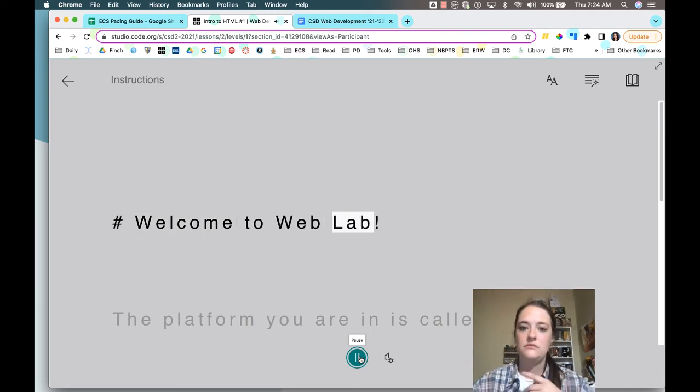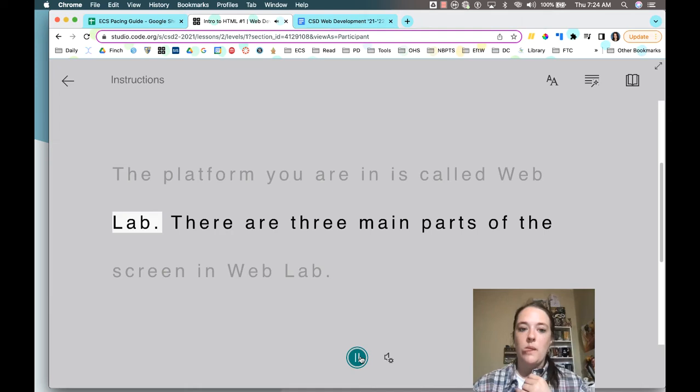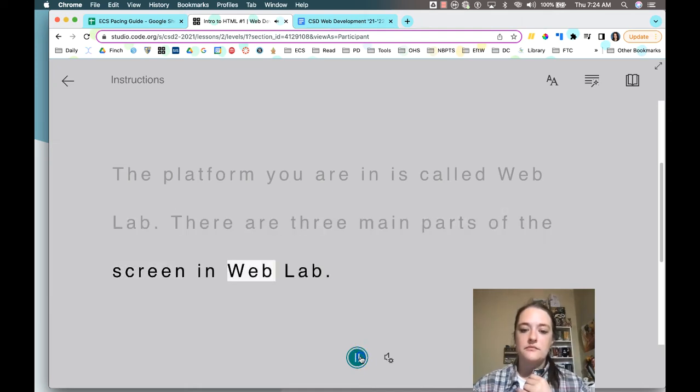Hashtag welcome to Web Lab. The platform you are in is called Web Lab. There are 3 main parts of the screen in Web Lab.